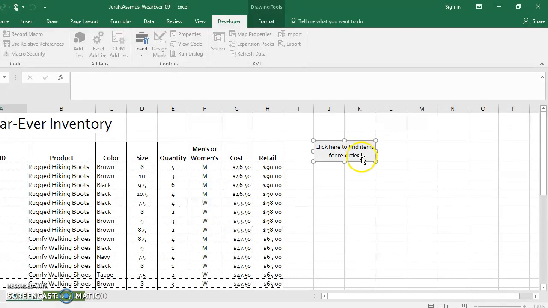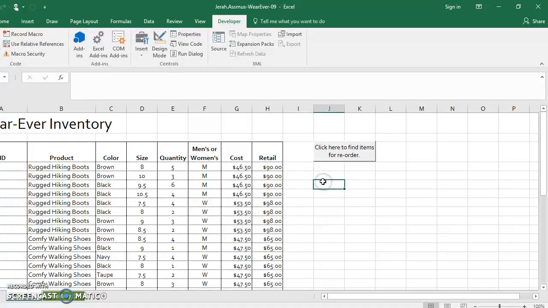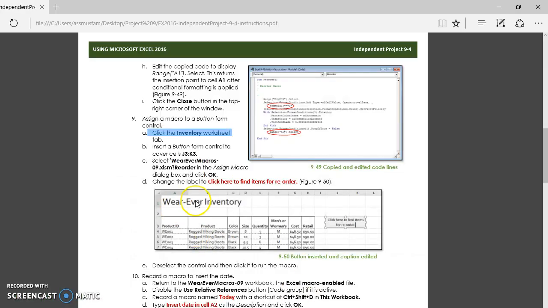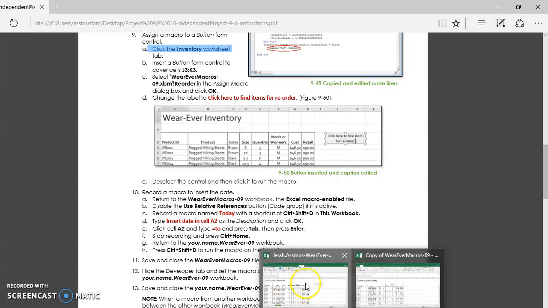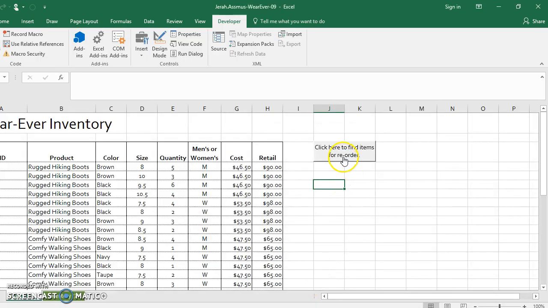Make sure that you get that punctuation in there and that you capitalize and everything is spelled correctly, or it will mark you wrong on that. So I'm going to click out of it, deselect the control, and then click it to run the macro. So as I click, it runs the macro, and it's going to be a little different because we did change it from 3 to 2. And notice it took me back to A1 once that conditional formatting was set.